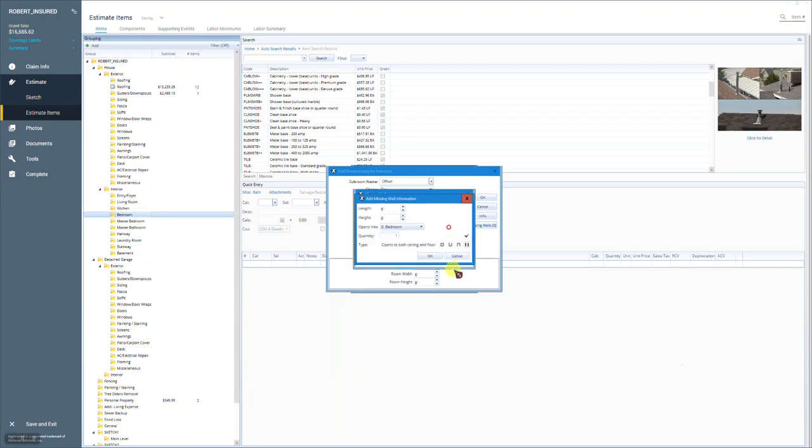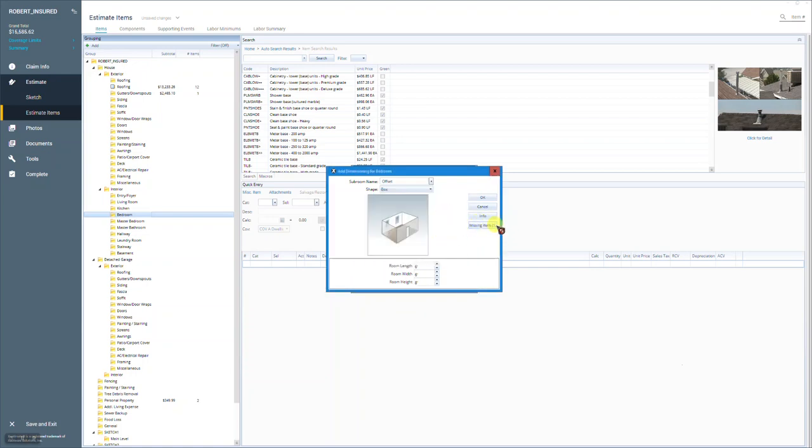So again, same way, add. It's already set in this case, 6 foot wide, 8 foot high. Opens to bedroom, that's fine. You can leave that there. Quantity of 1, same shape, opens to ceiling and the floor. We're good. Okay, close. Again, it shows 1 missing wall. Our measurements are in, correct shape, box.